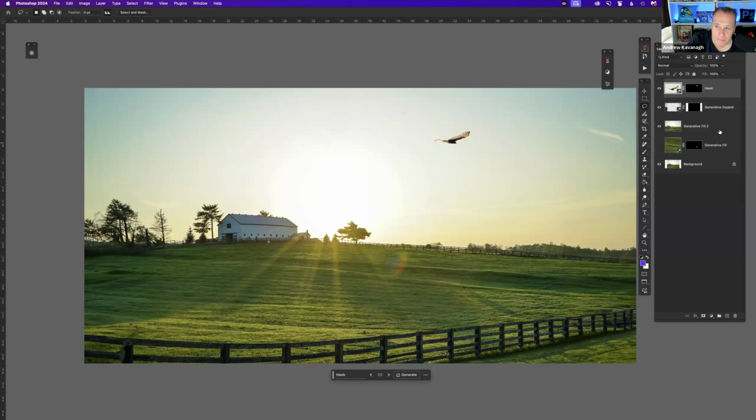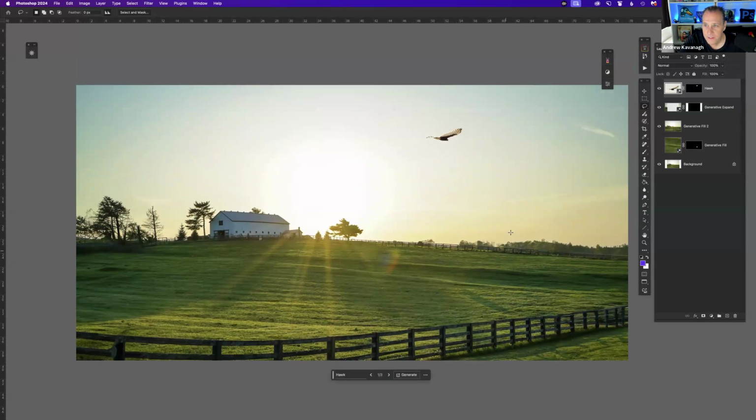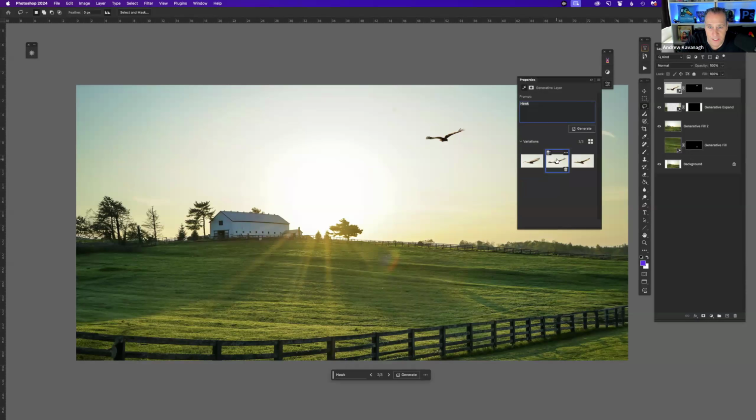So yeah, you just got to keep an eye on the layers. It put it behind the original generative expand that I did. So there it is. That's the hawk. And then if I go to the properties panel again, you can see that you get 3 variations. Pretty good. I think the first one's pretty successful.